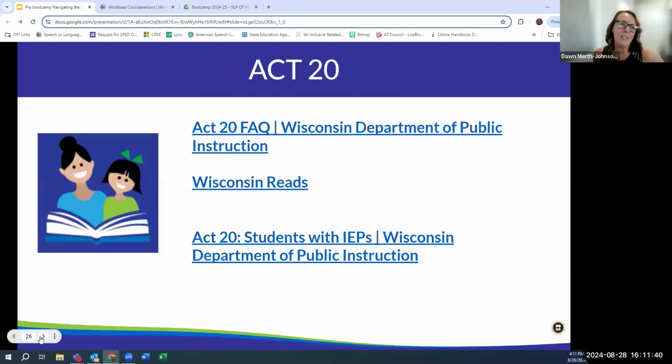Okay, we wanted to briefly touch on a few other things that you might find useful on the DPI website. One of those is a newer page called Wisconsin Reads, and it's all about Act 20. Act 20 will likely be a hot topic of discussion as you begin the school year. It is often referred to as the literacy or the reading bill. It outlines requirements for science-based early reading instruction in Wisconsin.